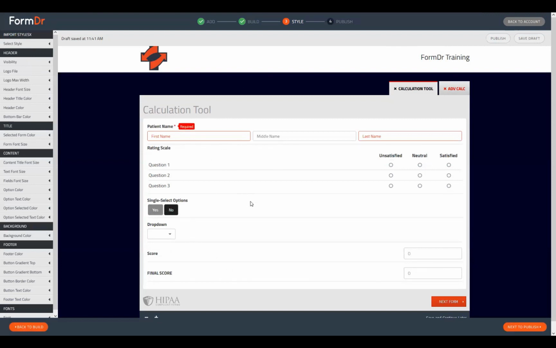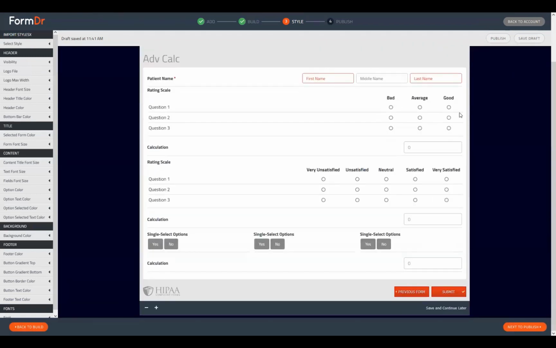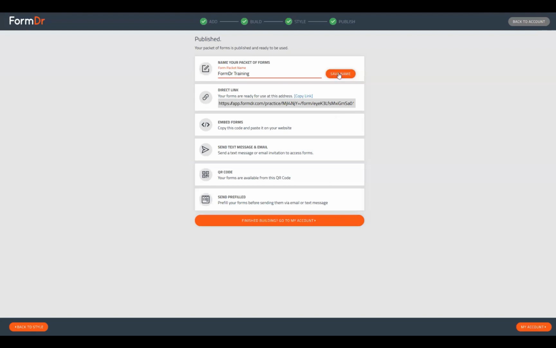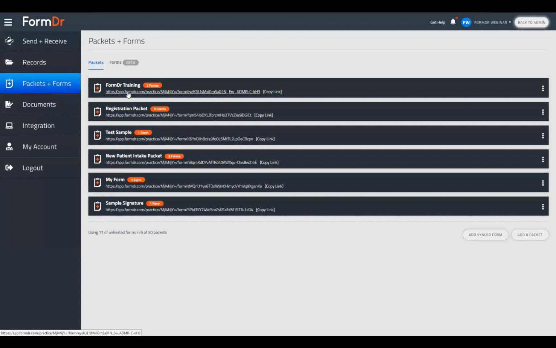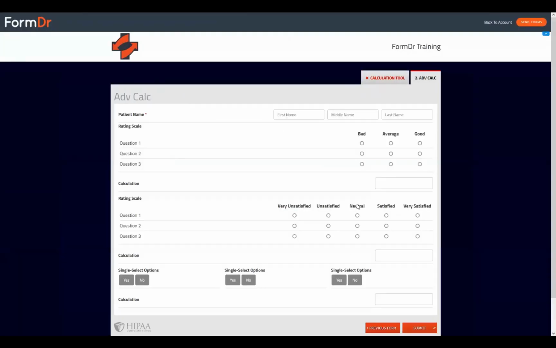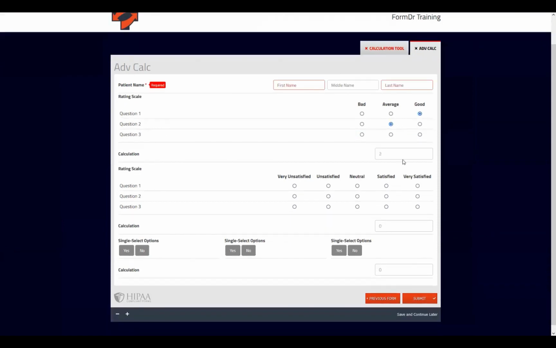If you do have any conditional information, which we don't have set up on this, that will also display for you. However, the calculation tool will need to be on a live version of the form. As you can see, we've selected all 3 good options, so this should be displaying 6, but it is displaying 0. So let's go ahead and save those changes by clicking through the builder, going back to my account, and then we can go back to the Packets and Forms page and open up that public link of the form. Now when we go to our calculation and we test that out, we can see that we're getting the sum of those 3 questions.